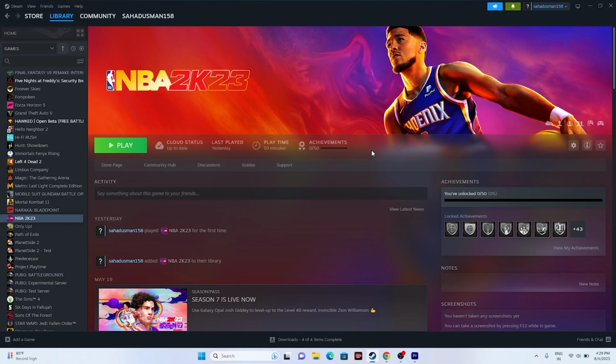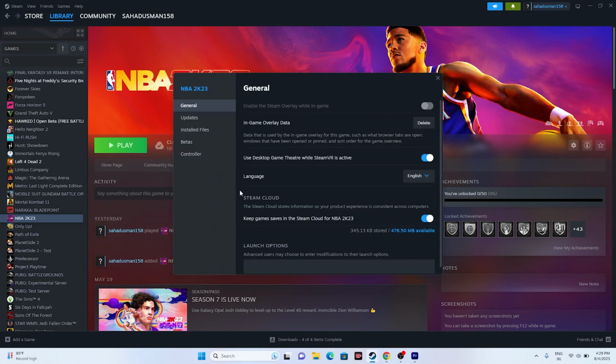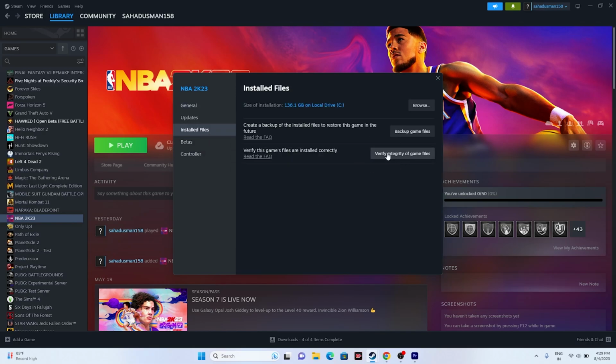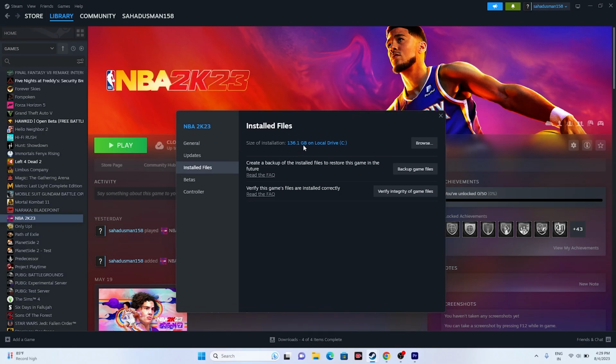It is all about verifying the integrity of game files. Just go over here to the game, right click and go to properties. Now from here, go to installed files. There is an option called verify integrity of game files. As you can see, the game is around 136.1 GB, so it's going to take a bit of time, because this will cross check every single file of the game. If any files are corrupted or missing, they can cause this kind of trouble. So it will cross check from its end. Just click on verify integrity of game files, wait for this to reach 100%, and once it reaches 100%, try launching the game.